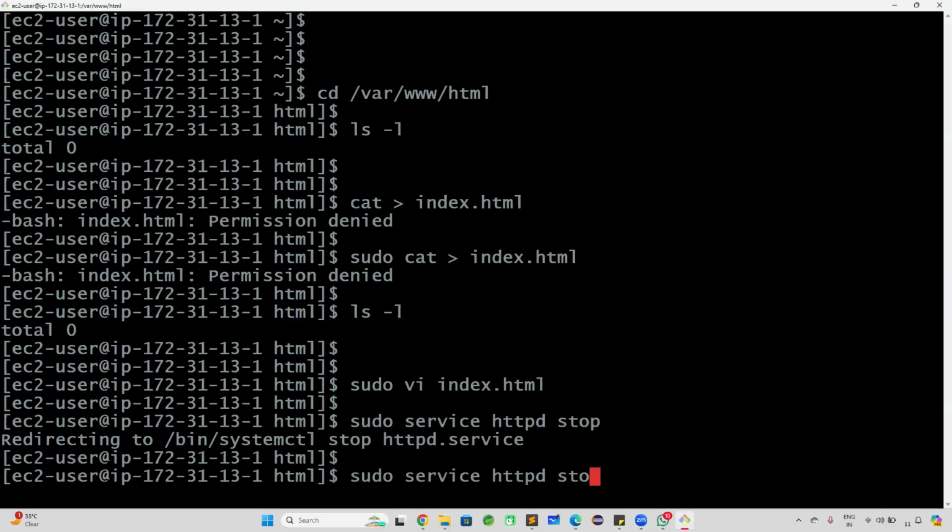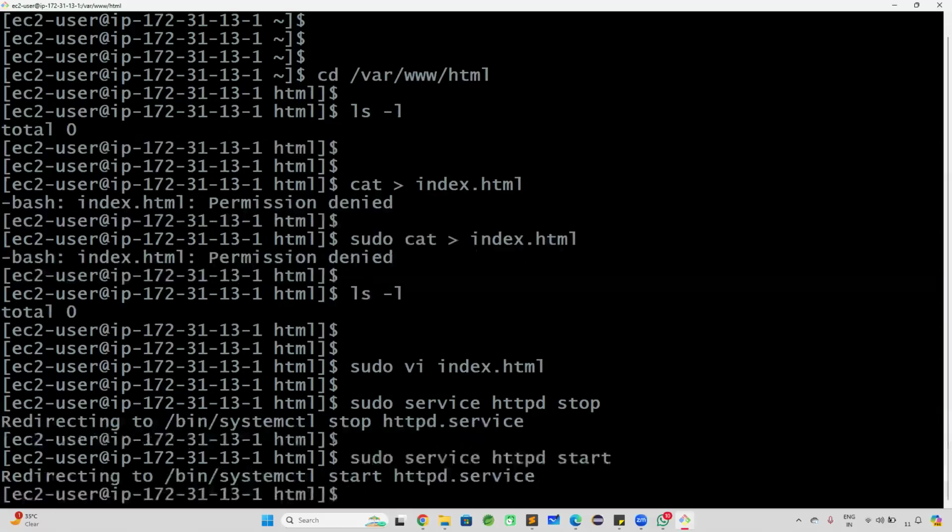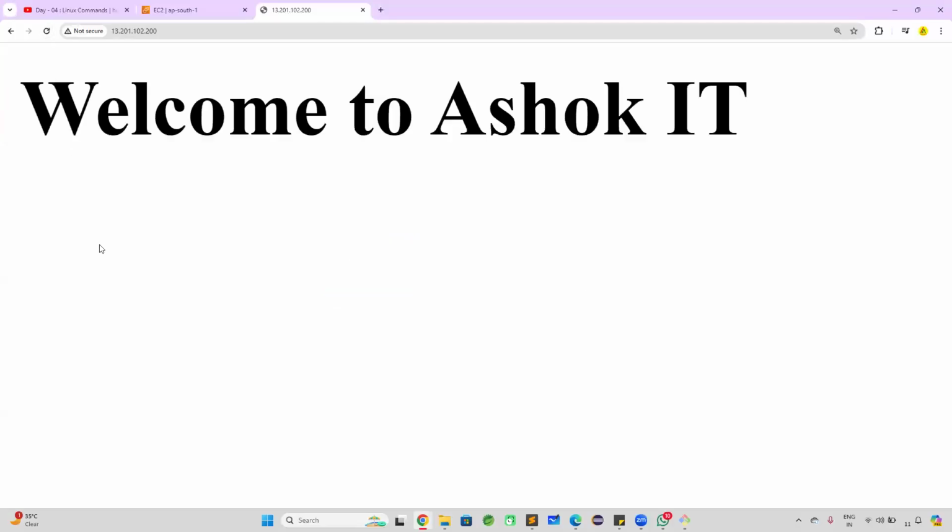Sudo service httpd start. Now the service is started. When the service is started, then refresh the URL. Then again we are able to access. So services can be stopped and services can be started. I am able to start the service now.